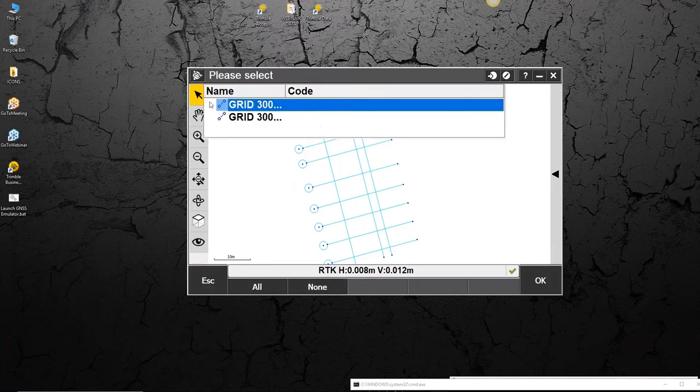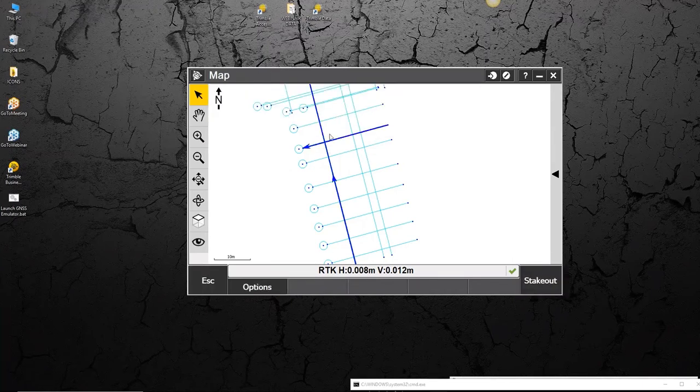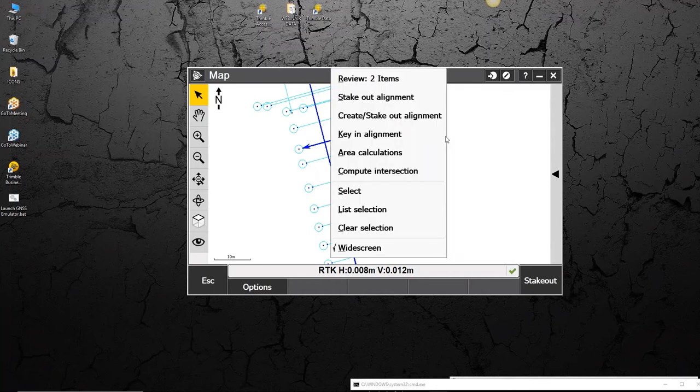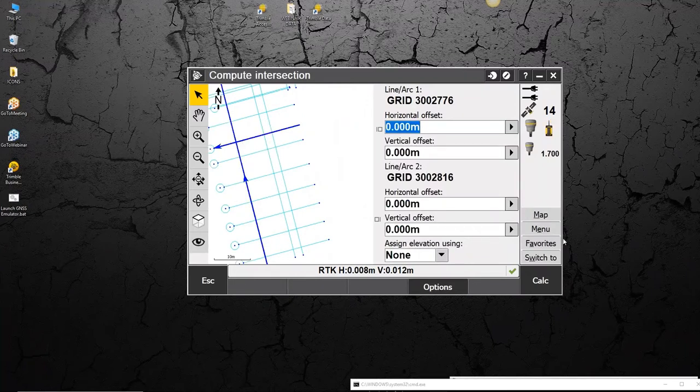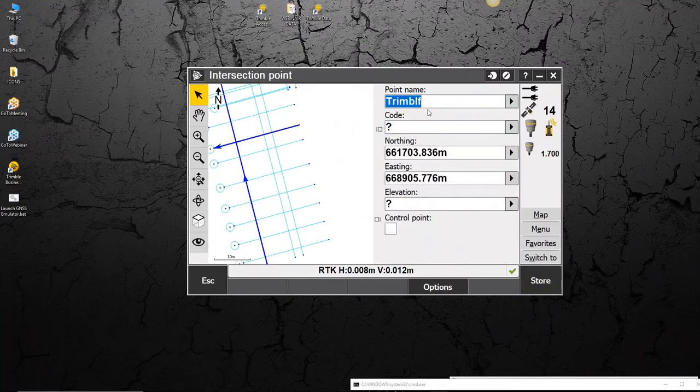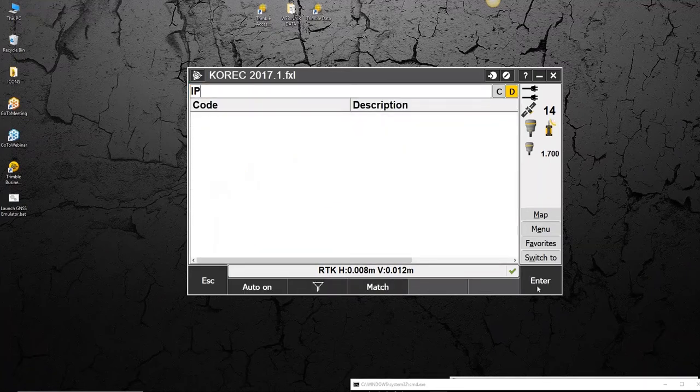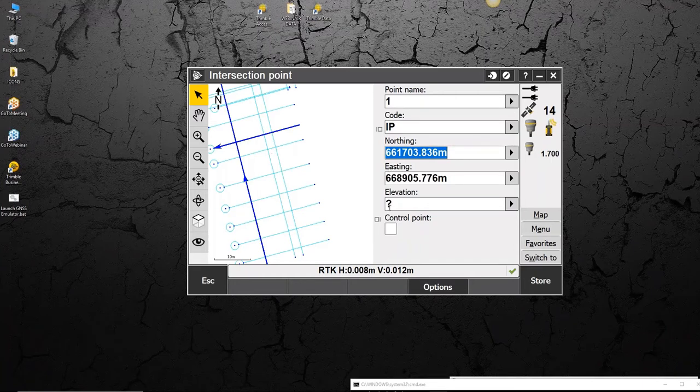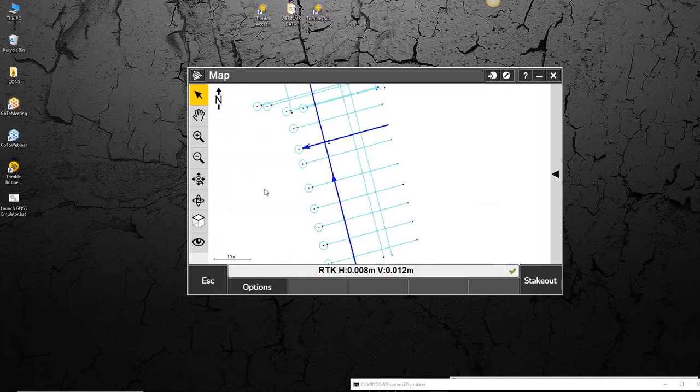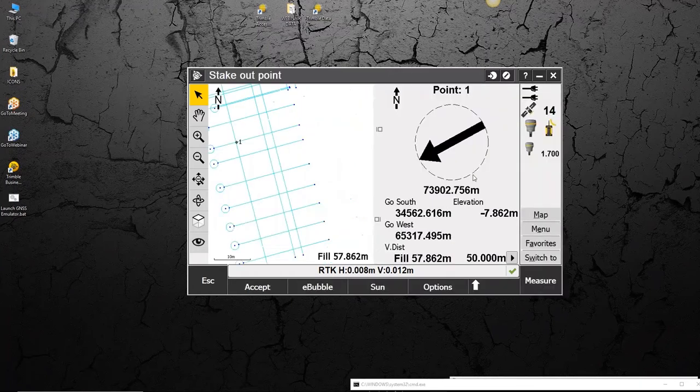So I can select my first line, select my second line, and once the two lines intersect, I can hold down anywhere in the blank map screen and say compute intersection. I can create offsets if I require, but in my case I just want a simple point. I might give it a code of intersection point. Again, this is a 2D drawing, but say I did know the finished floor level, I could input that if I wanted to and store the point. Now if I clear selection again, what you'll see is I have a point here on my screen that I can easily select and stake out.